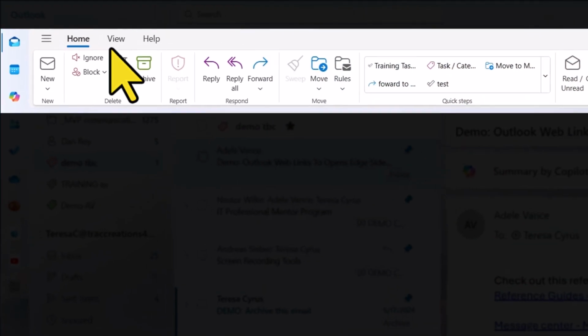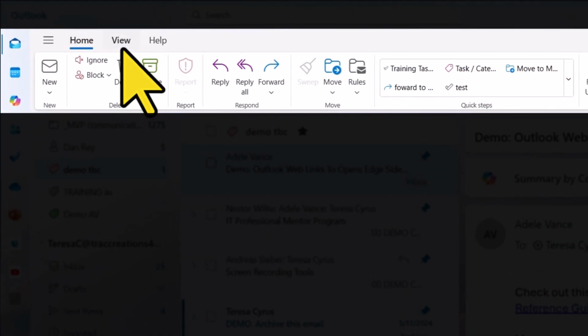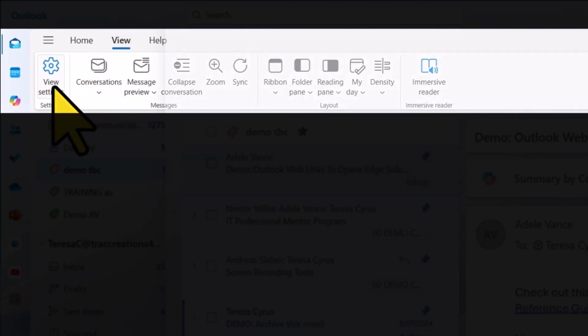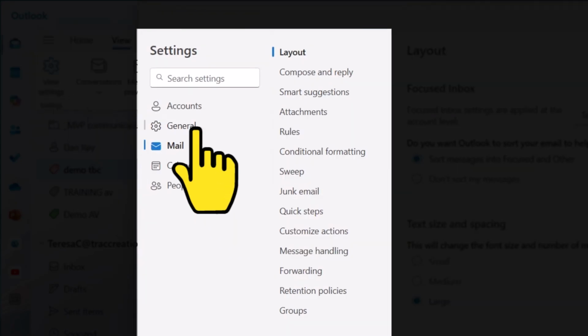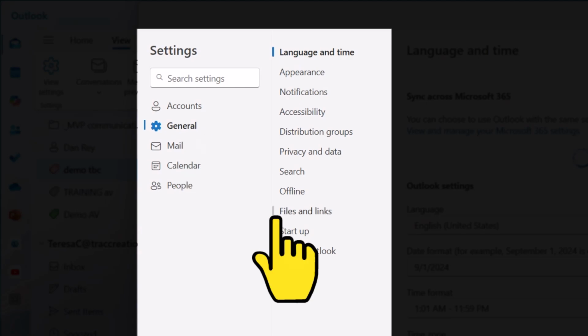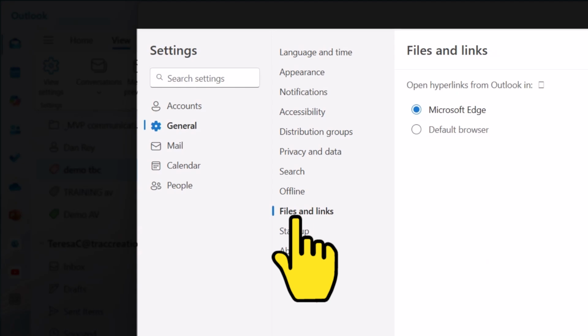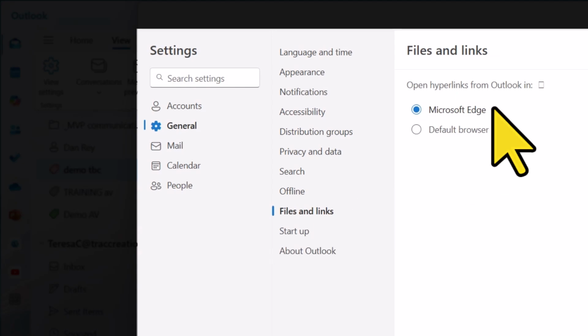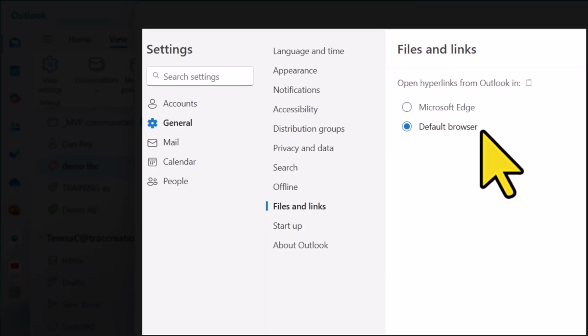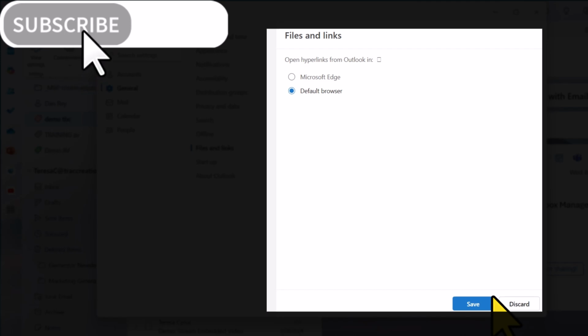So let me show you where these settings are. In New Outlook, click on View, View Settings, under General, Files and Links. Here is where you can specify the Microsoft Edge or whatever your company's default browser is. Just hit save and you're all set.